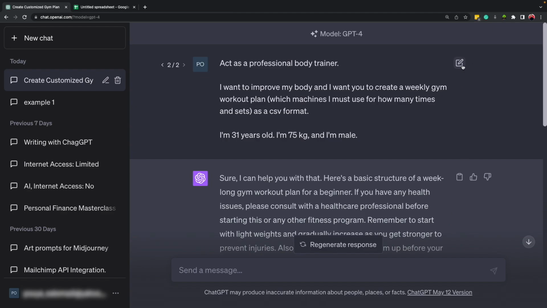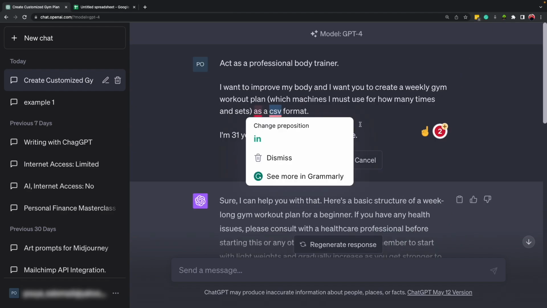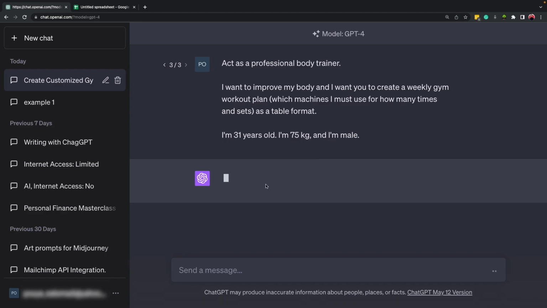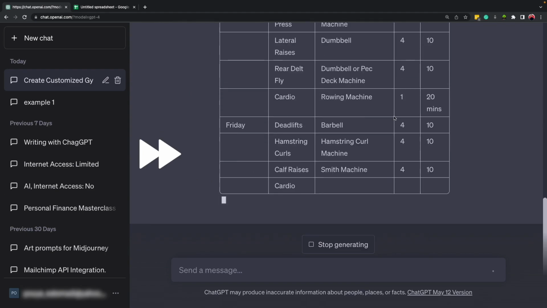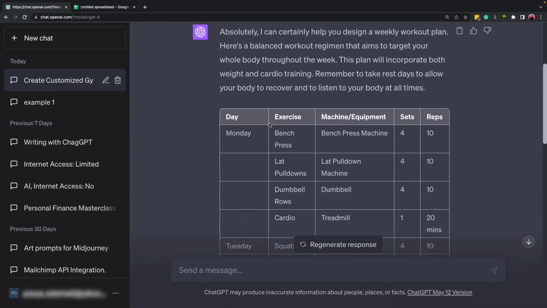Okay, I can change that to a table as well. So instead of writing it as a CSV, I can say write it as a table. I'm going to save and submit, and I'm going to fast forward till the answer is ready. All right, the answer is ready. As you can see, it provided a table.